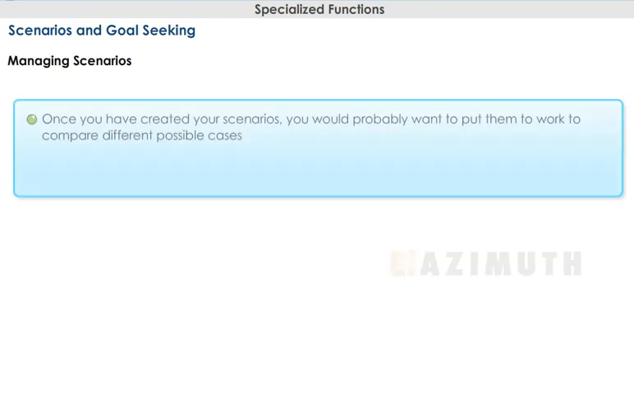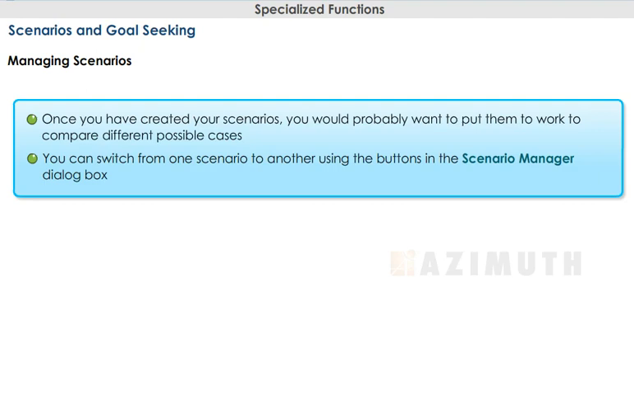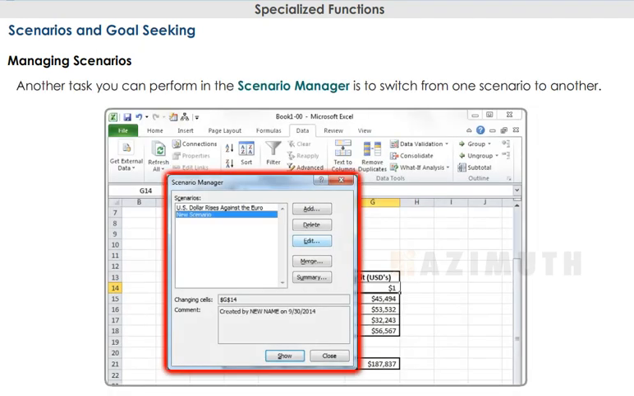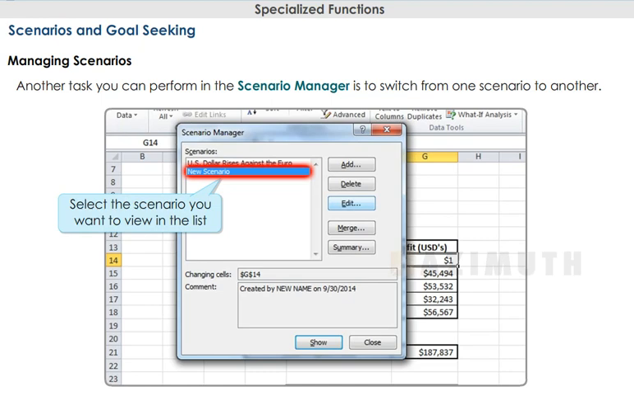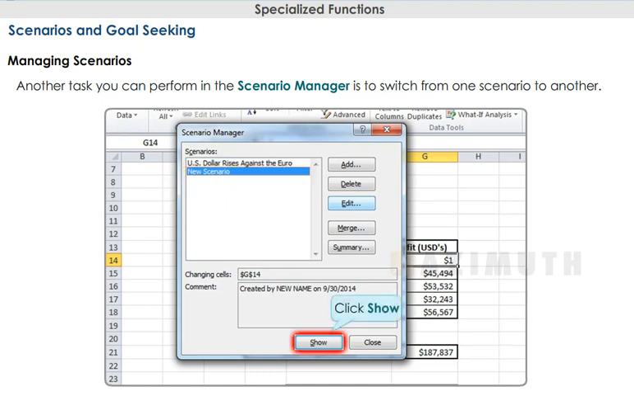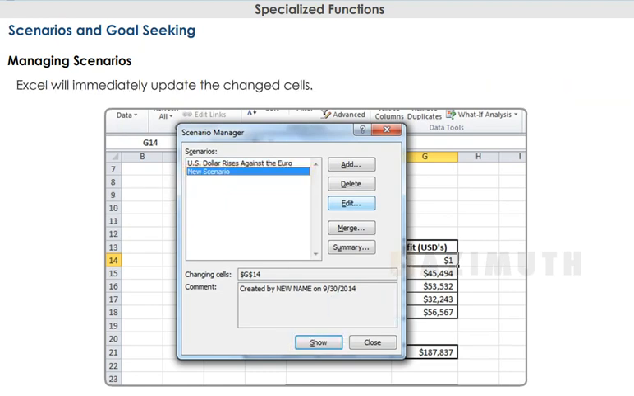Managing scenarios. Once you have created your scenarios, you would probably want to put them to work to compare different possible cases. You can switch from one scenario to another using the buttons in the Scenario Manager dialog box. Select the scenario you want to view in the list and then click Show. Excel will immediately update the changed cells.